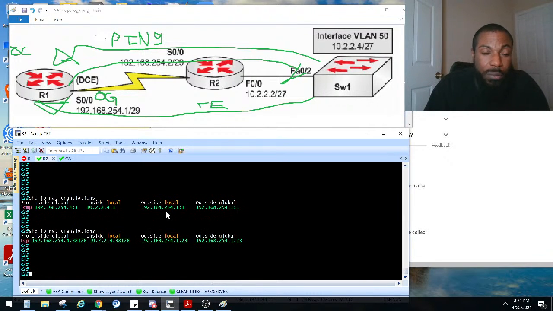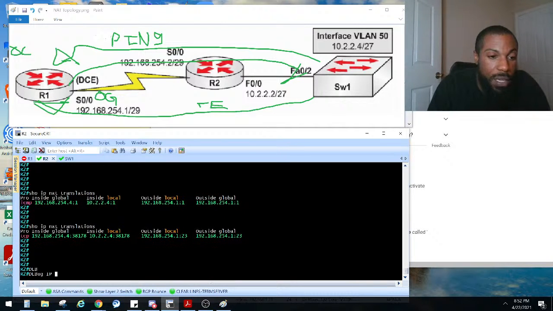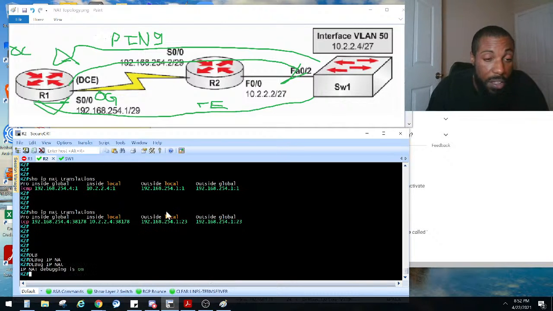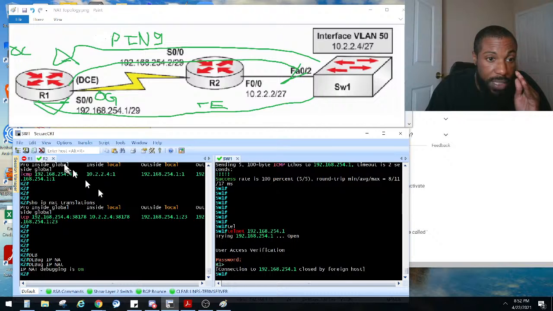So what was I doing, man? Talking too much. Debug. Let's do a debug this time, right? Debug ip nat. So now we could actually see the debugging, right? And let's go ahead and put this in another window. Yeah, there it is, right there. So okay, watch this. Now, when we do it, we're going to see it in real time.